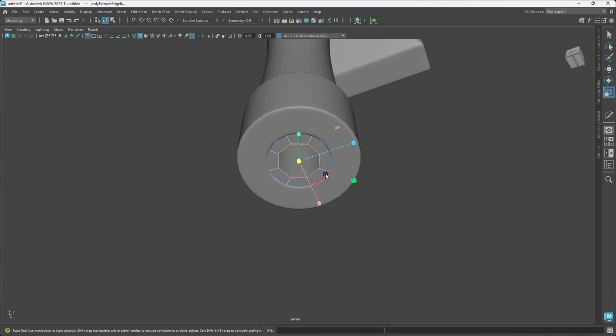I want to see something. So we're not going to fill this hole because if we try to fill the hole, we're not going to get a perfect face. So let me see.